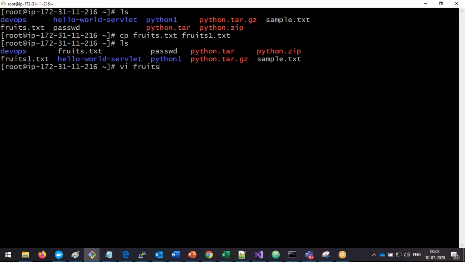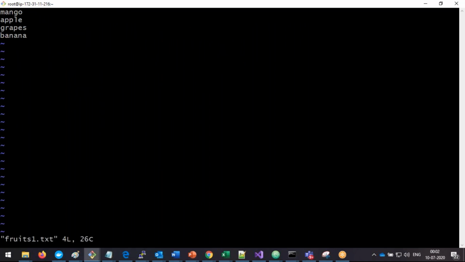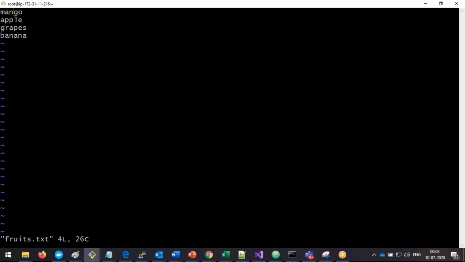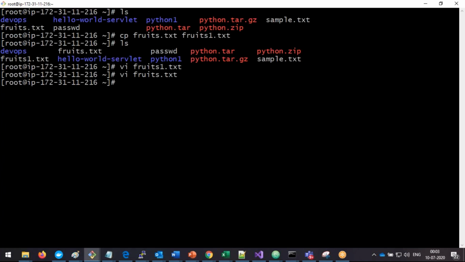Now I'm going to modify fruits.txt. I'm going to add one more record here: litchi. And I'm going to modify fruits.txt here by adding some other record, pineapple. So now let's try to compare the records.